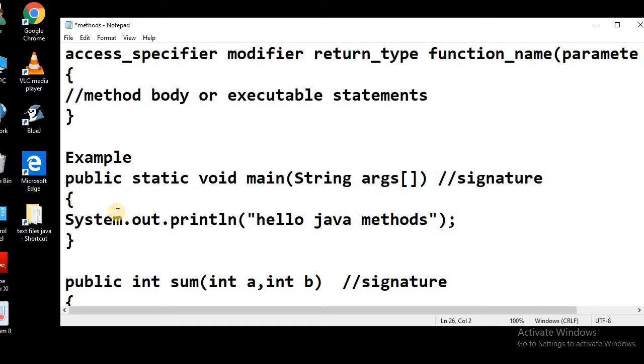And in a method, the access specifier, whether you mention it or you do not mention it, is not important.